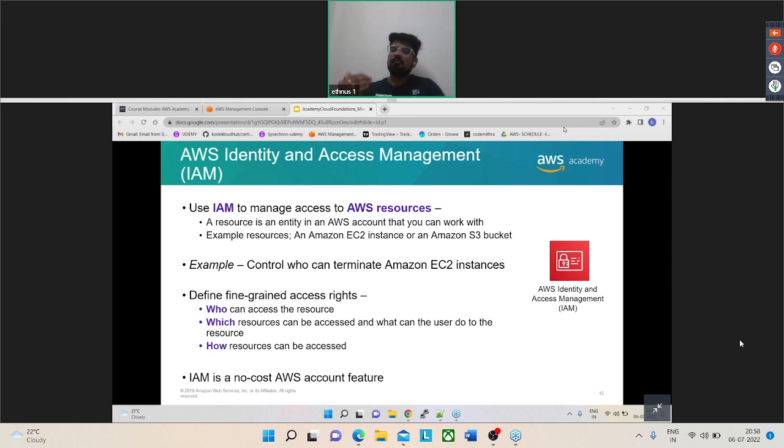What are fine-grained access rights? In the same example, for Raghavendra I have given a fine-grained access right to terminate the instances. For Durga, there was no right to terminate the instances. He can only see the list of the instances. This is the meaning of fine-grained access. For each individual, I can create a different set of policies and give them fine-grained access.